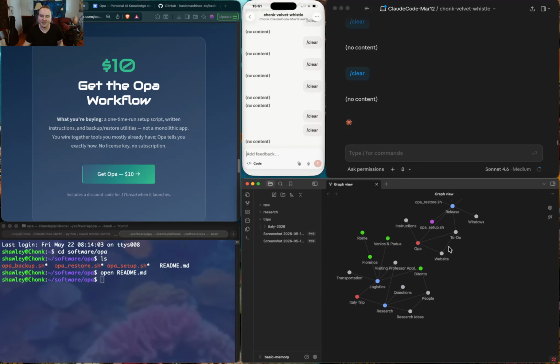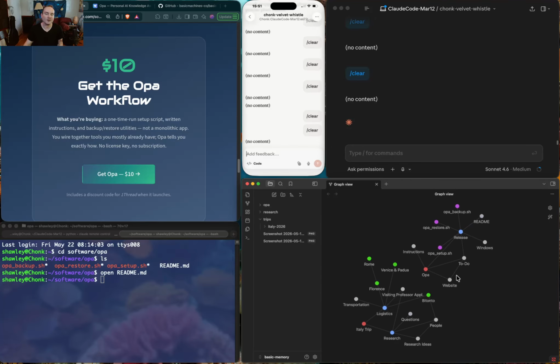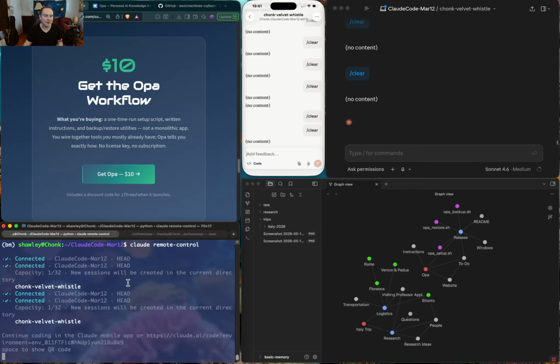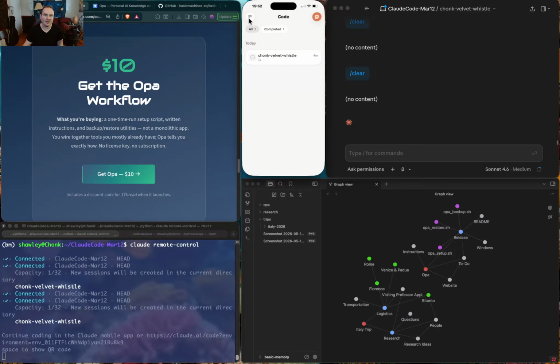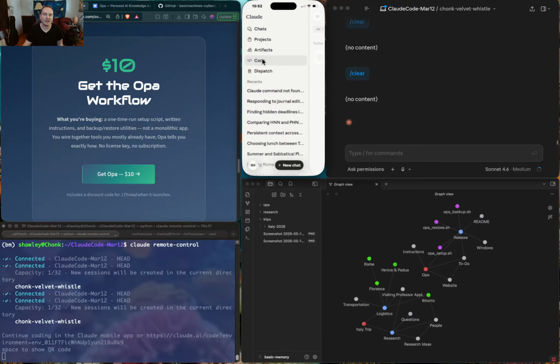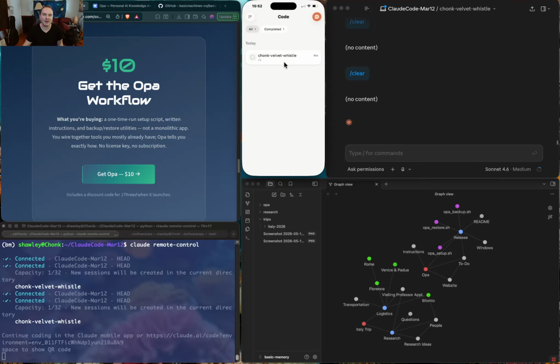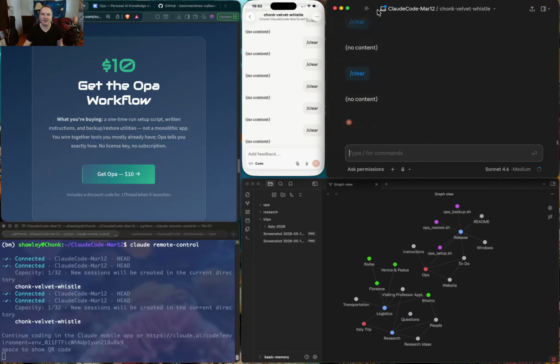And so the idea here is whether we're on our phone or on our desktop, we can be talking to this assistant. So we've got Claude Code running over here. You're going to run Claude Remote or Claude Remote Control. It's actually the same command either way. And then on your phone or your Claude desktop, you're going to go to Code, right? So down on the side, we're going to have Code. And then you might need to pull down on it if you don't see the session that's actually here. This is Chunk Velvet Whistle. So we go there, and then this is the session. And same thing here on the Claude desktop app. So either one we want to do.